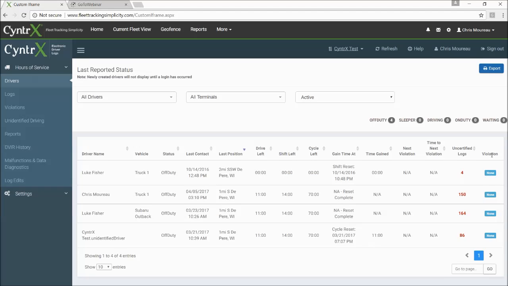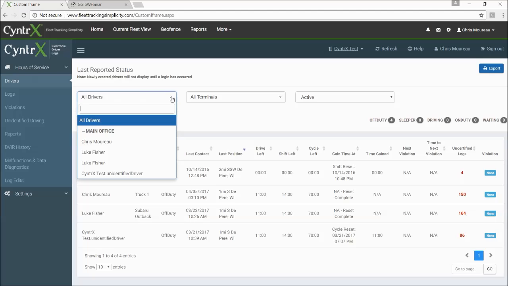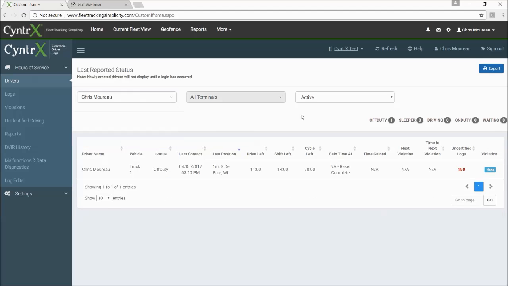You will also see, all the way over to the right, if there is any current violation with the driver. You'll see that listed. You are able to view all of your drivers from this screen. You can filter by a specific driver if you'd like. You do have it available to filter by terminal and by active or inactive driver.